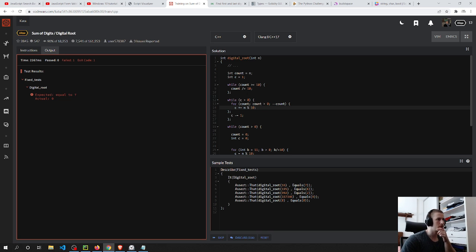Then while C, I'm gonna loop through the amount of digits, making C equal to that, to the sum. And I'm gonna do that while C is greater than 0. Yeah, but that doesn't work because that should be bigger than 10.